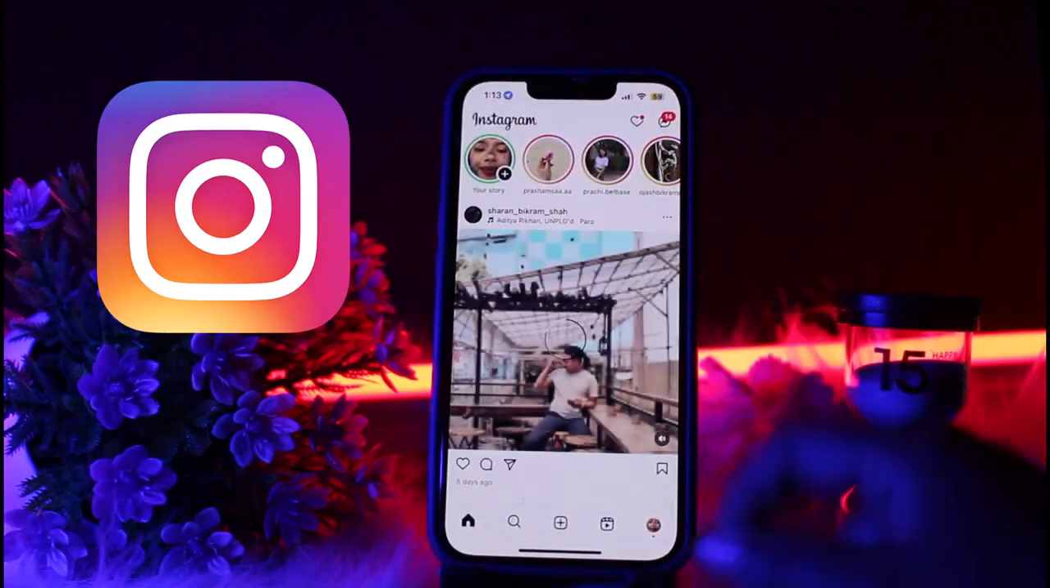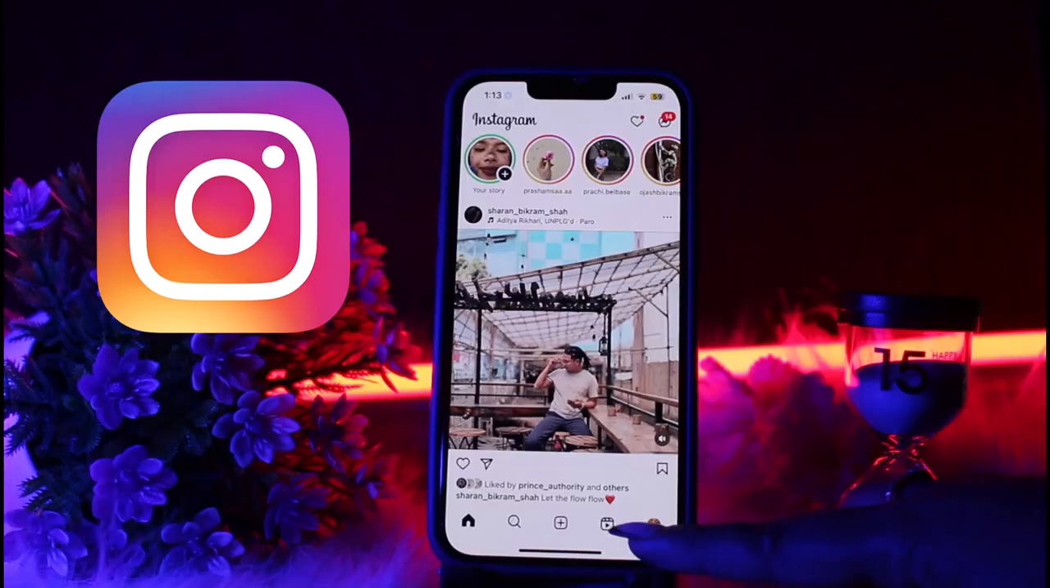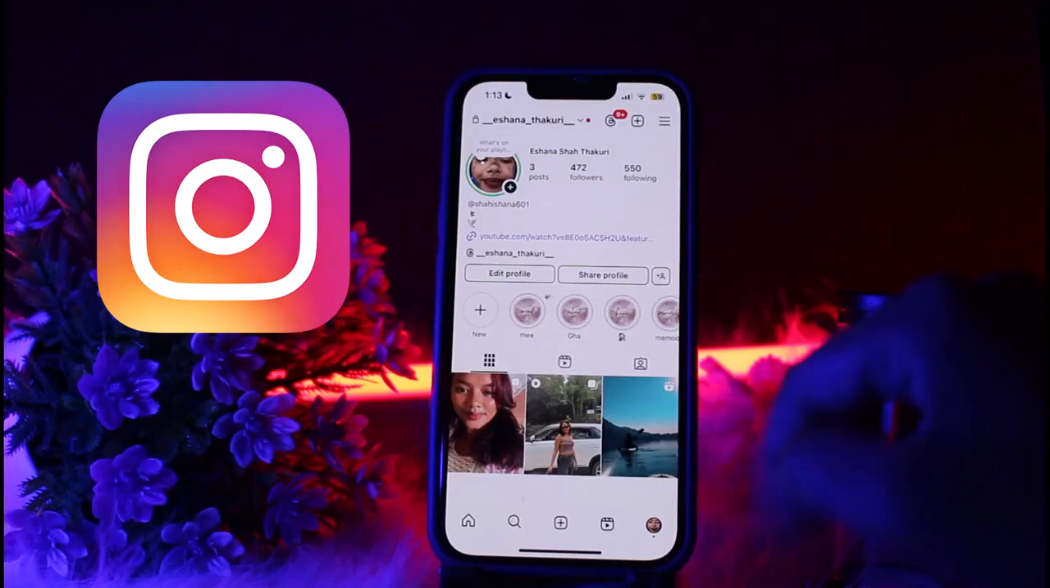Instagram and go to your profile icon. Visit your profile icon, which is located at the very bottom right of the page. Click on this and here is your profile.